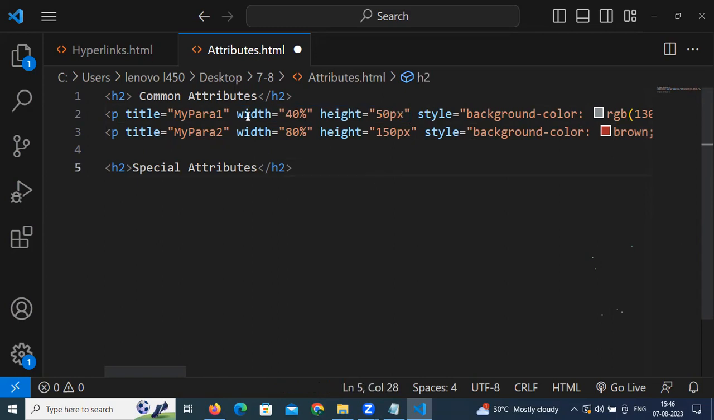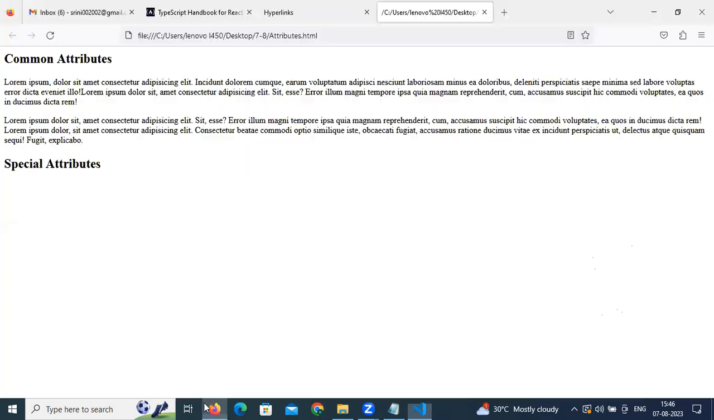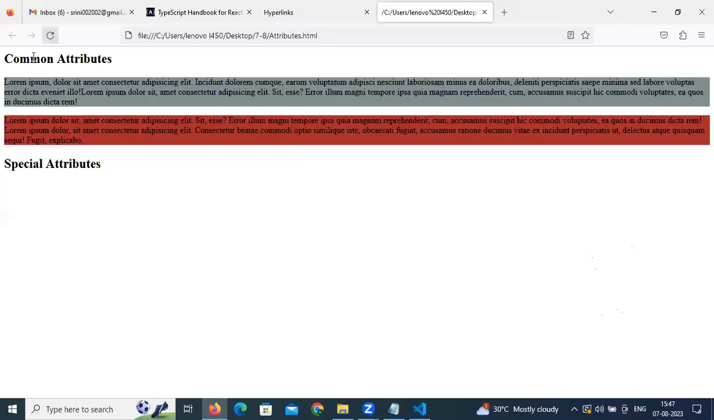Maybe this width and height will not work for the paragraph. Let's see how these things are going to be happening. Let me open this and refresh. I'm trying to write some CSS, otherwise you could not understand how the things are happening. Now we have two paragraphs. The first paragraph has a different background color. The second paragraph also has a different background color.